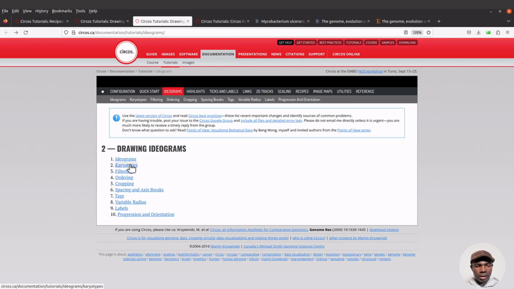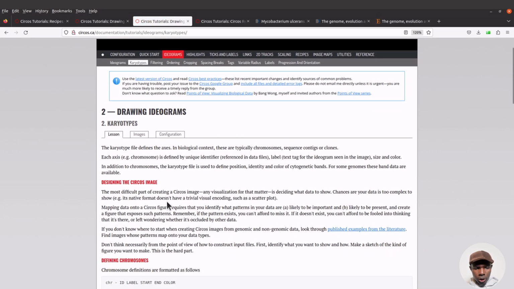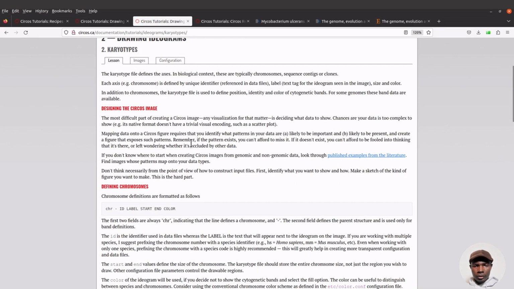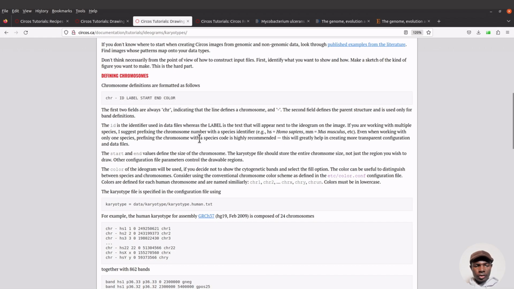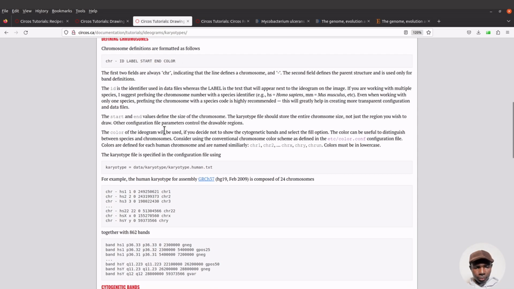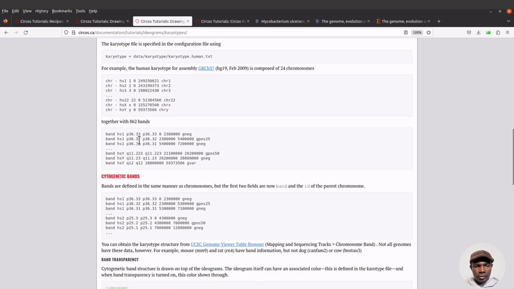So we have the karyotypes here. You can click this, just visit this page. The link is here. It will be in the description box. Just go to karyotypes, and once you are there, you'll be given a definition for the karyotype. There's a format for karyotype. If it's a chromosome, there's how we define it, and your other regions here too, you define with the bands. So I have chromosome and then bands.